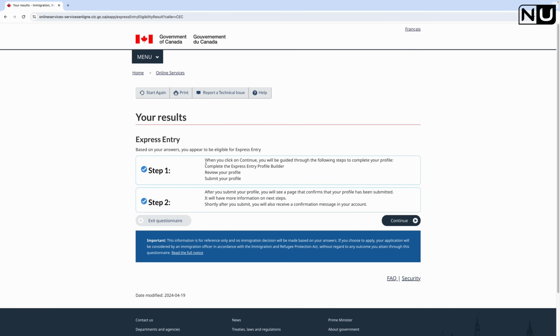So if you are eligible, when you click continue, you will be guided through the following steps to complete your profile. Complete the Express Entry profile builder, review your profile and submit your profile. So this is step 1, you have to fill in the details. Step 2 is after you submit your profile, you will see a page that confirms that your profile has been submitted. It will have more information on next steps. Shortly after you submit, you will also receive a confirmation message in your account. So these are the two steps which you have to do.